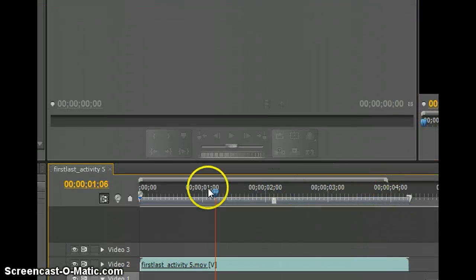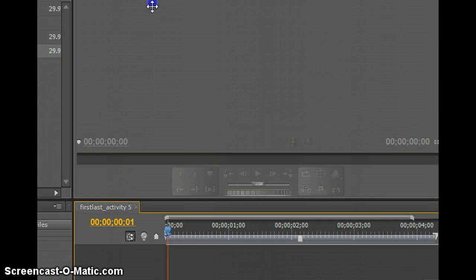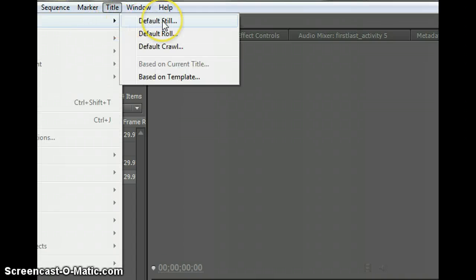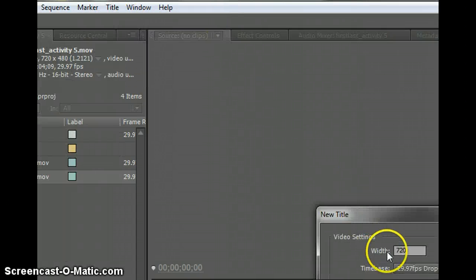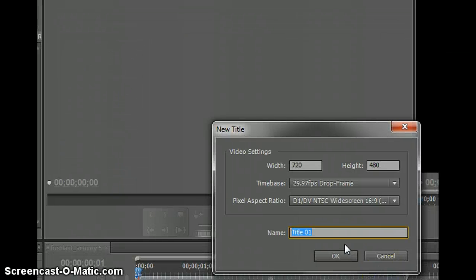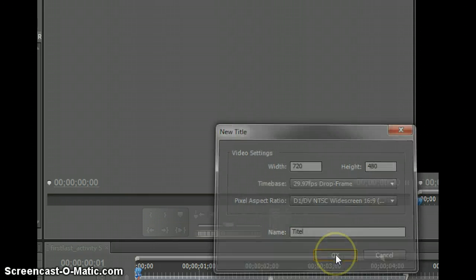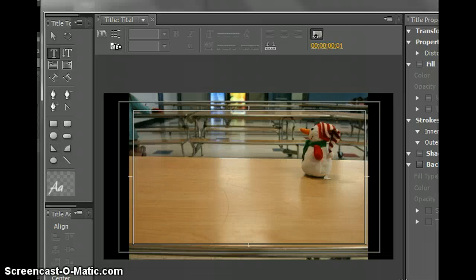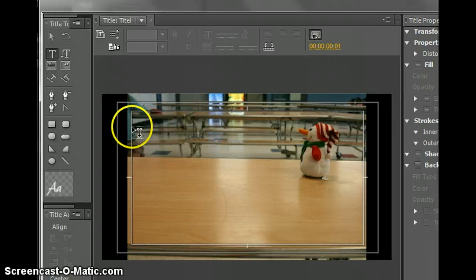First thing you want to do is move your playhead to the beginning of your timeline. Go up to Title, New Title, Default Still. The name of this will be, I'm just going to actually call this one Title. Click OK. And a new window will pop up. Please keep all of your text inside this horizontal rectangle.